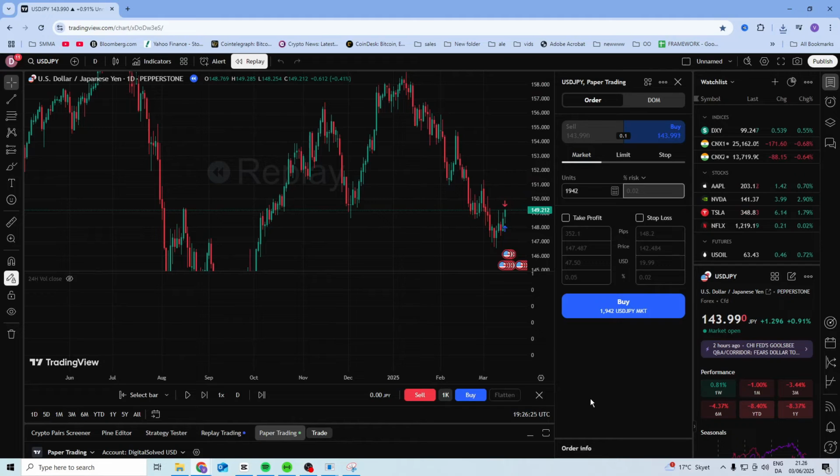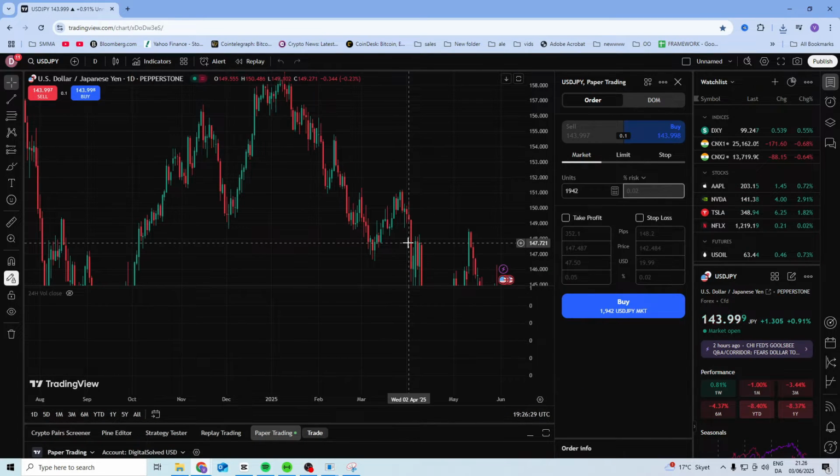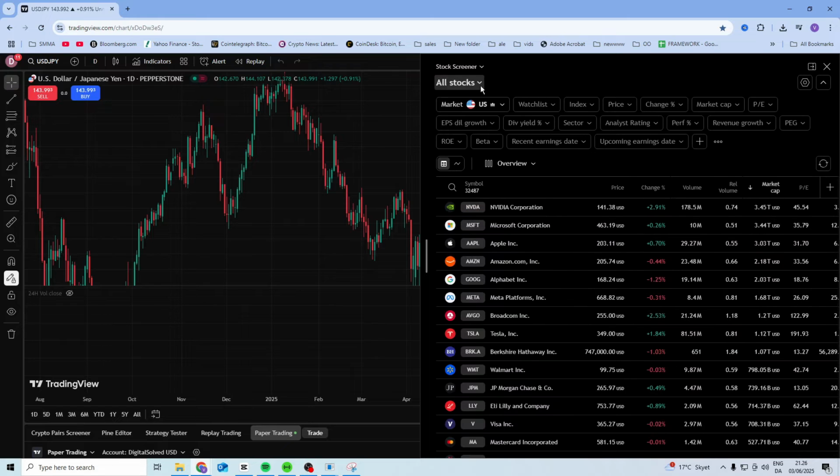In this video, I want to talk about how you can use the screener on TradingView. Now you can use this on the chart or also from the home page, but if you click on the screener right here, you will be able to see all the stocks. So using the screener, what you can do is you can filter everything.